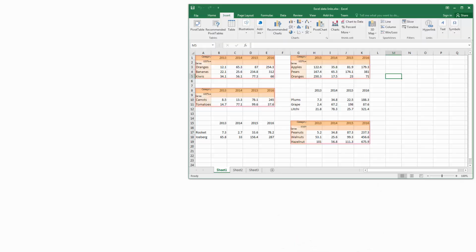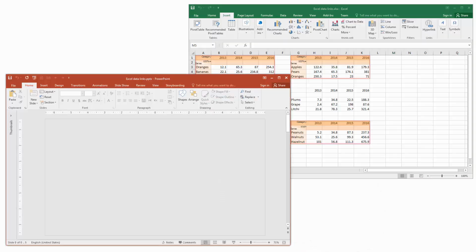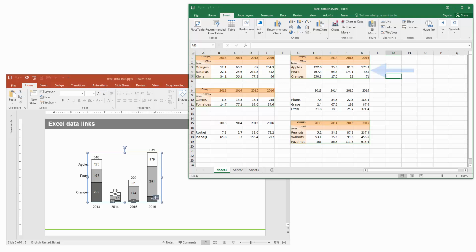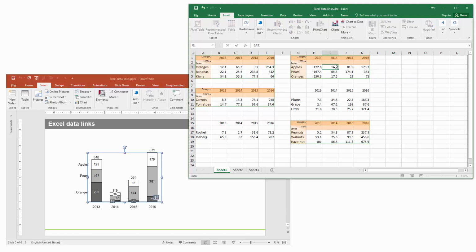As soon as you open both the data source in Excel and the chart in PowerPoint at the same time, the ThinkCell frame in Excel turns green again. This shows you that the link is re-established. You can now continue working. Your charts will be updated from your Excel data as usual.